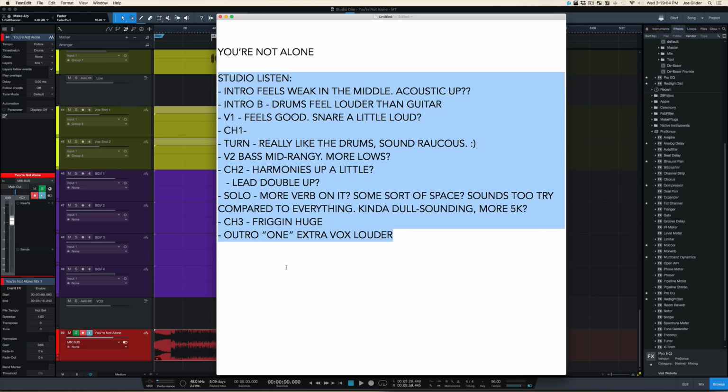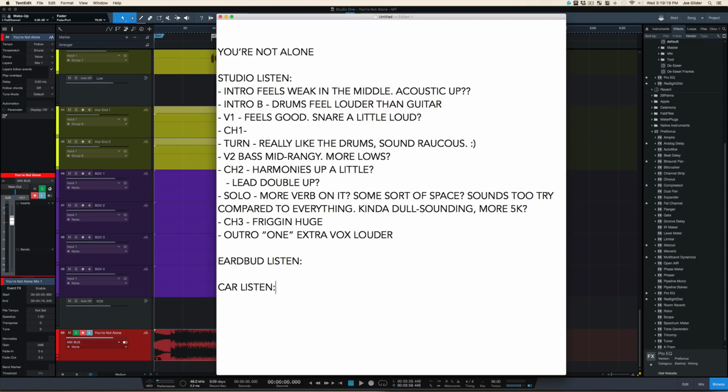So what I would do, since I'm feeling confident about this, is listen on other systems and then compare notes. I'm going to do an earbud listen, where I listen on my Apple headphones on my phone. I might do a car listen on my car stereo, or a Bose listen on the Bose system in the living room, and do the same thing, take notes as I go. If I'm listening in the car, I'm not writing the notes down, but I'm taking a mental note of what really bothered me.